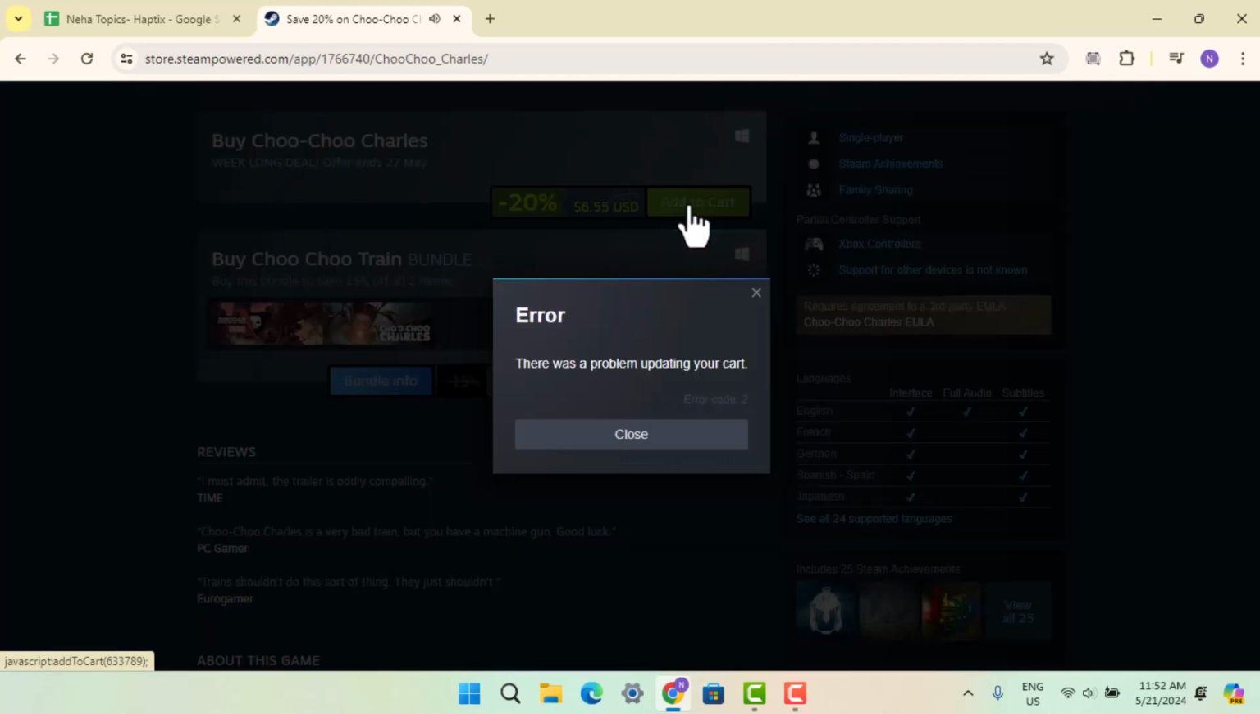Then go ahead and press the Add to Cart button, and after that, you need to click the Continue button. On the next page, you have to provide your payment details and all sorts of instructions. Go ahead and follow that, and you'll have successfully downloaded and installed Choo Choo Charles on your device.